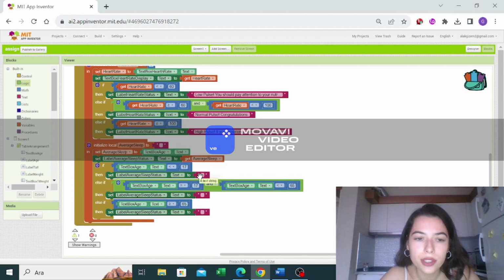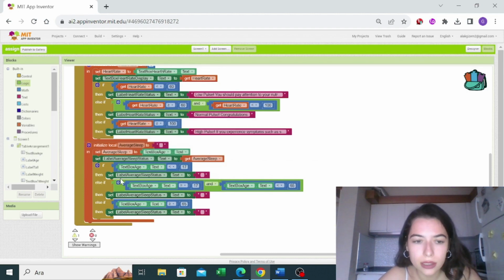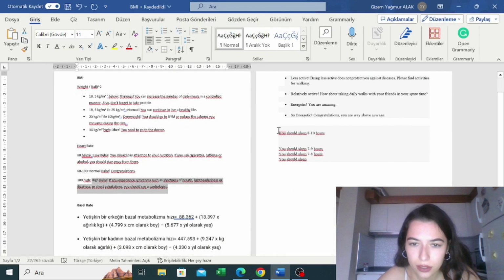If the age is below 18, like 17, the average sleep level gives us some recommendations, like you should sleep.